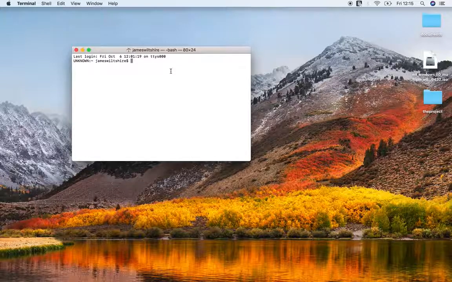So first of all, I'll see where I am in the file system. So I'm at my user profile. I guess I'll just show you making some stuff in that.